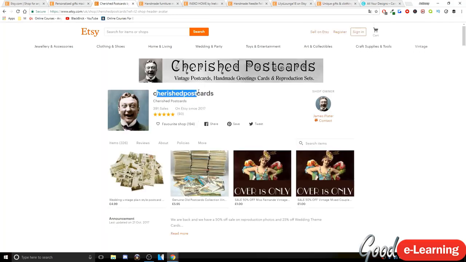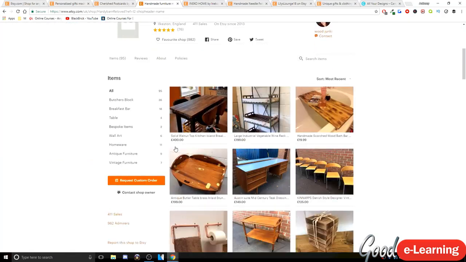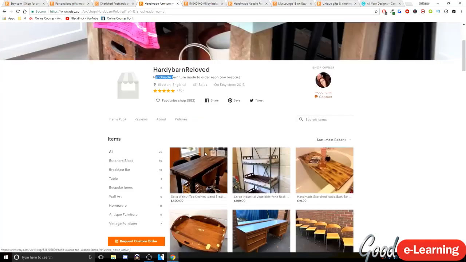And then we have Cherished Postcards. Okay, so they have a very simple banner with a picture and then some text underneath as to what they make. And their icon is just a picture of themselves, it looks like. And then we have a shop called Hardy Barn Reloved. Now they only have a banner, and this one is just a picture of what is hopefully furniture that they have made, as it says handmade furniture made to order. Each one is bespoke. So it looks like their shop banner is just an image of a product that they have made, and they do not actually have an icon, so that is something that they can of course improve on. And then they have many different products down here which look very, very nice.